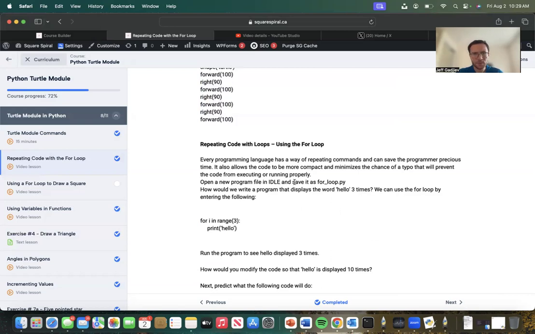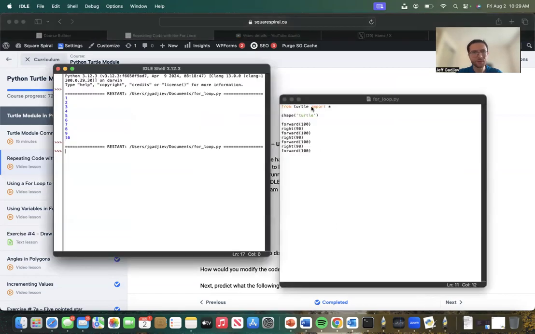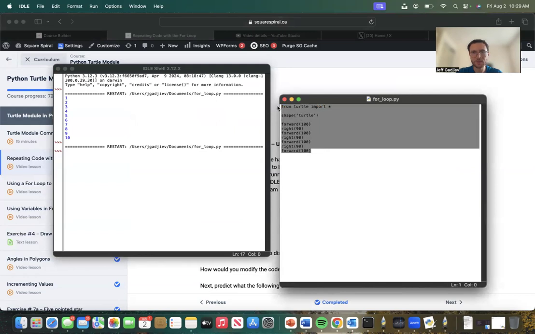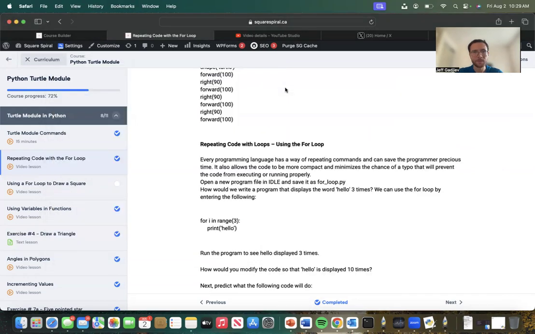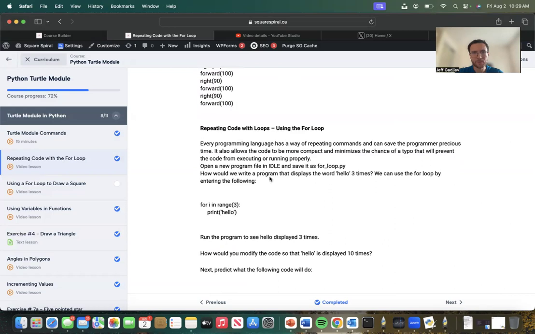So what I want you to do now is I want you to open a new program file in IDLE or in Replit and save it as forloop.py. Okay, so I already have this file here open. I'm gonna erase this for now. So how would we write a program that displays the word hello 3 times? We can use the for loop by entering the following.